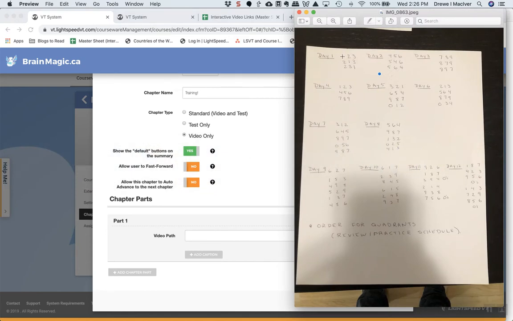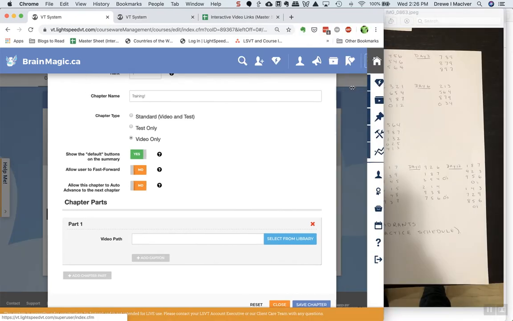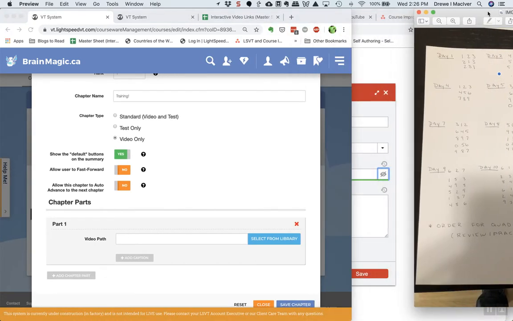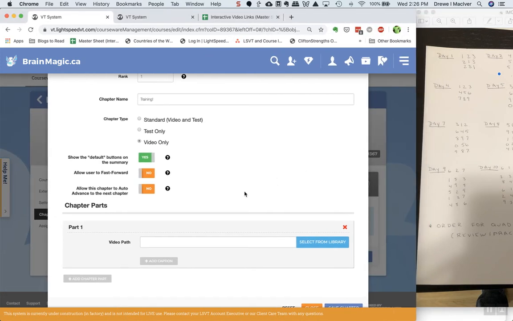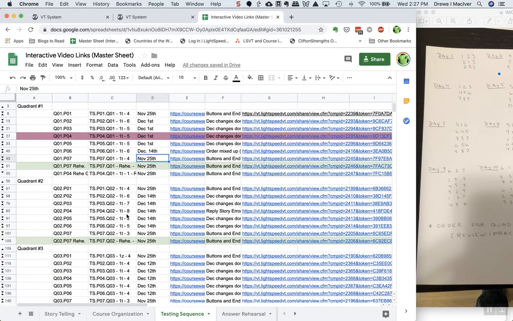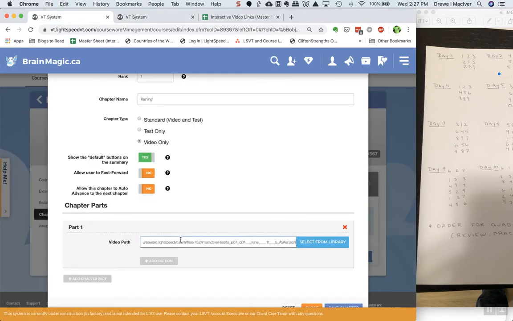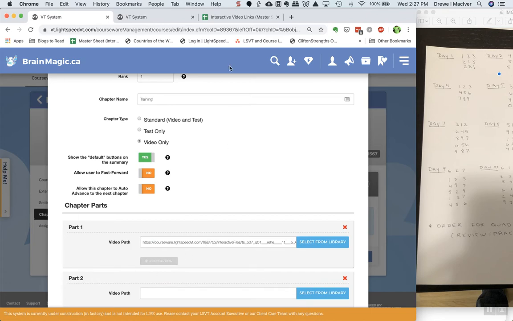So the quadrant 1 rehe is going to be the very first video. Quadrant 2 is going to be the next chapter part. Quadrant 3 is the next chapter part. Quadrant 4 is the next chapter part, and so on. I will move the sheet over a bit so we can still see what we're working with here. Great, day 1 has that. Okay. So the very first video is video 1, right, which is this one. And we're going to do that. Great. Add another chapter part.